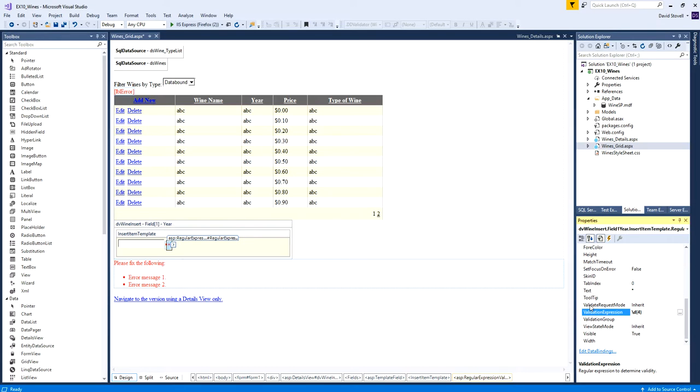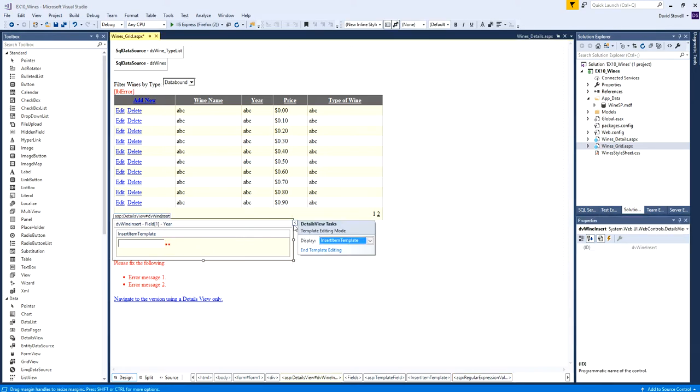Then it works very well. Gives me just 4 digits, no more, no less, and digit characters only: 0, 1, 2, 3, 4, 5, 6, 7, 8, and 9, right? So that's an easy way to get that one going. Let's just go, while we're in design mode here, down to the range for the price, insert item template.